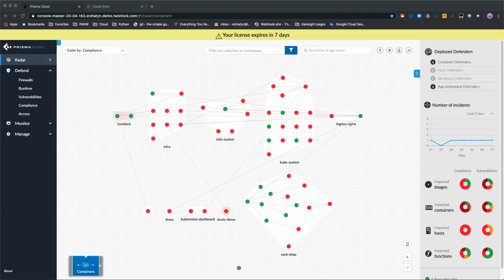So what you'll need to have is a running instance of Prisma Cloud Compute Console, a Kubernetes cluster, where the minimum supported version is 1.13, and Defender has been deployed on your cluster as a daemon set. So those are the prerequisites.